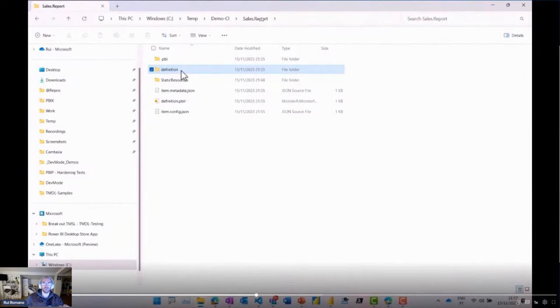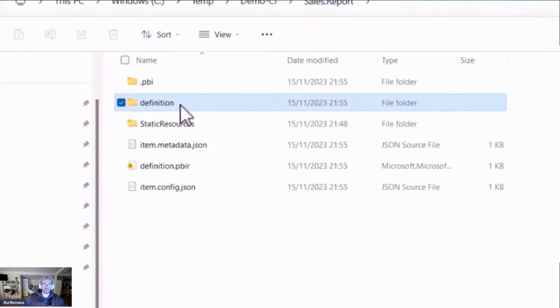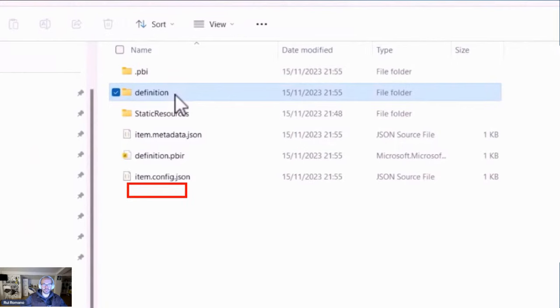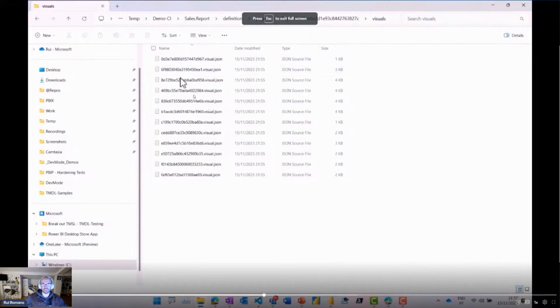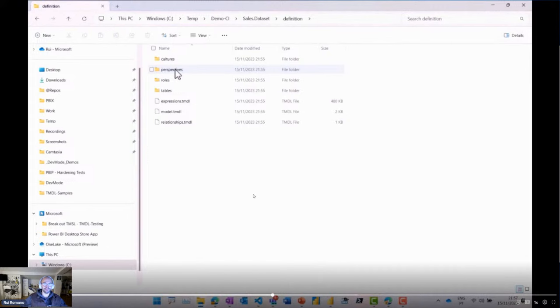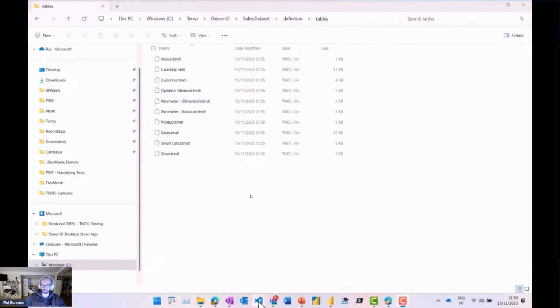So as you can see, now on the report, instead of having a report.json, you have a definition folder. And inside that definition folder, you get one file per visual with a JSON representation of the report. And the same thing for the semantic model, you get a definition folder with a TMDL representation of your semantic model.